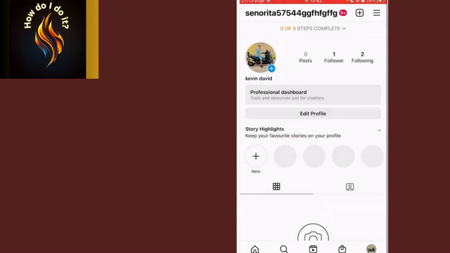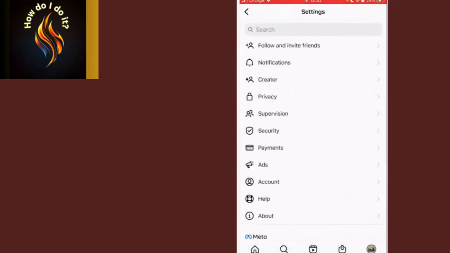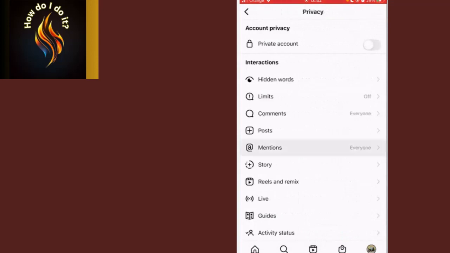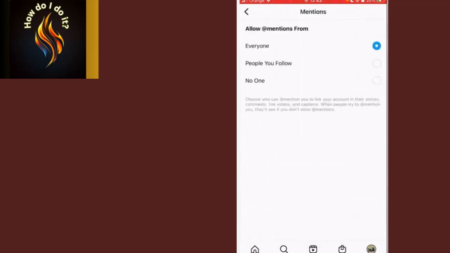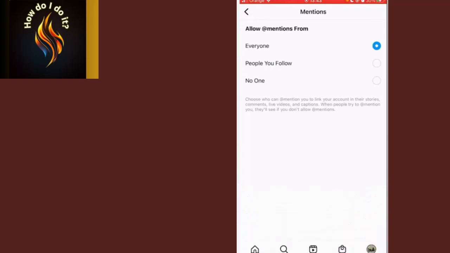Now, if you have a business account and still you can't find the invite collaborator, or when someone invites you, you don't see that option, or you don't get the invitation, you want to click three lines in the top right, and then click settings, and after that you want to click on privacy. After that you want to click on mentions. Now you want to make sure you click on everyone, okay? If you have it on no one, you will not receive an invitation from anyone. So that's exactly, guys, how you can add invite collaborator on Instagram.